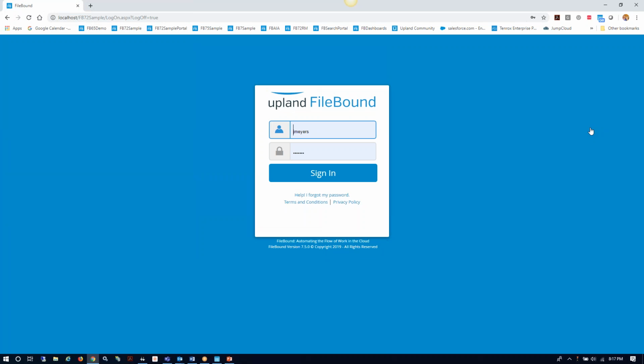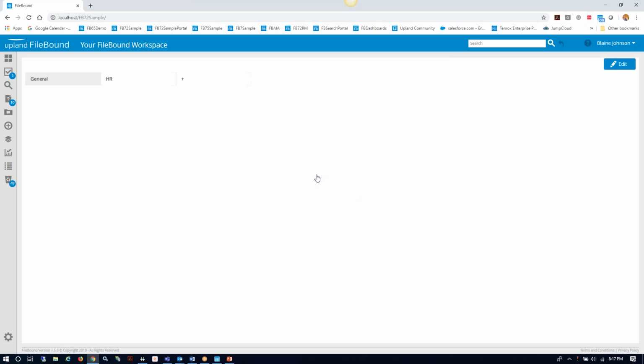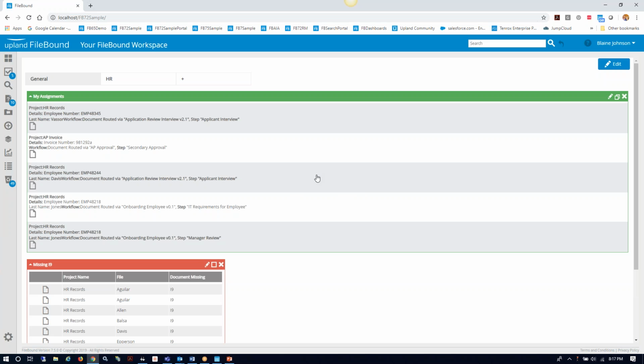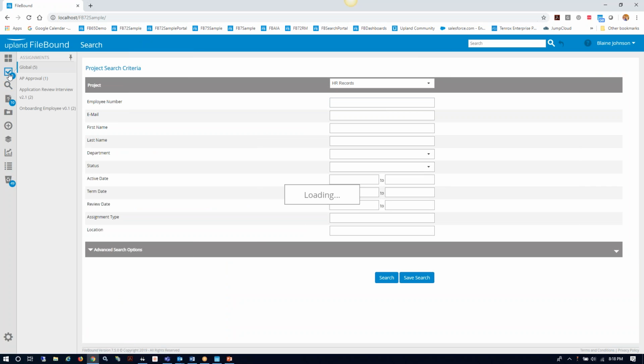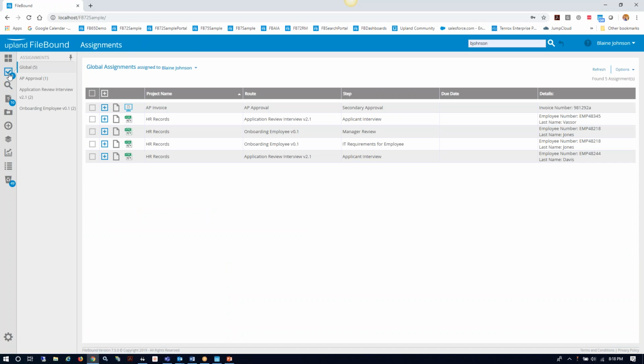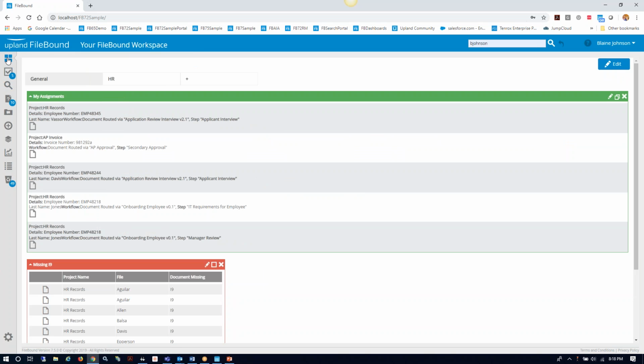And during this process, I'm going to come in as a couple different users. So we're going to come in as Blaine Johnson. We're going to sign in. And depending on the user, you have different places that you can start at when you're coming into FileBound. So you can have a workspace that you've built out and you have different items already there. You can start out at an assignments page, which is that visual assignments. You can start at a search screen, different things there. So depending upon each user will have their own preferences and be able to do different things, as you can see there.